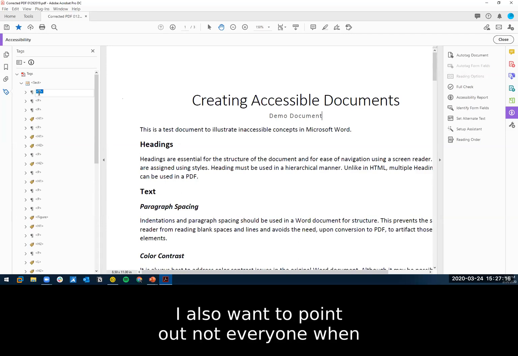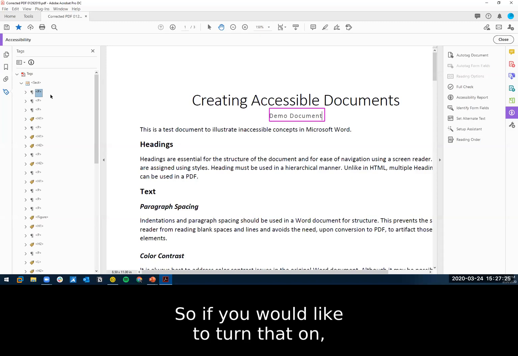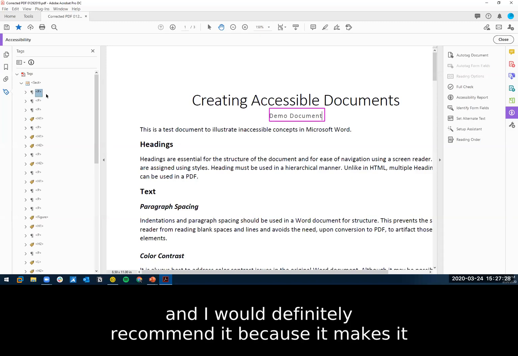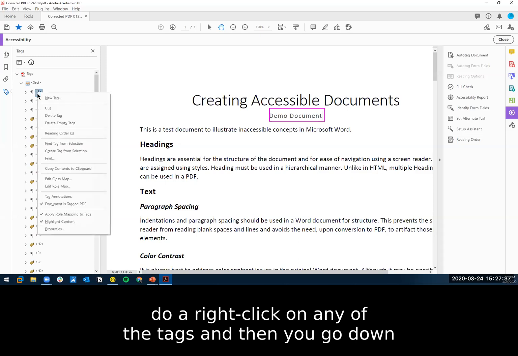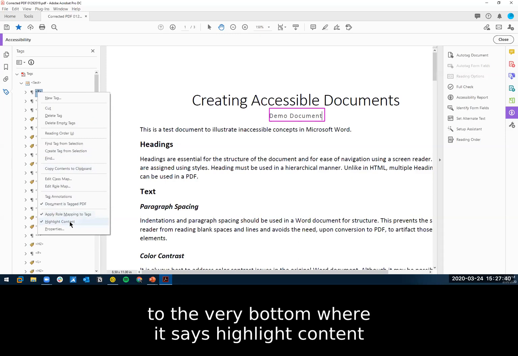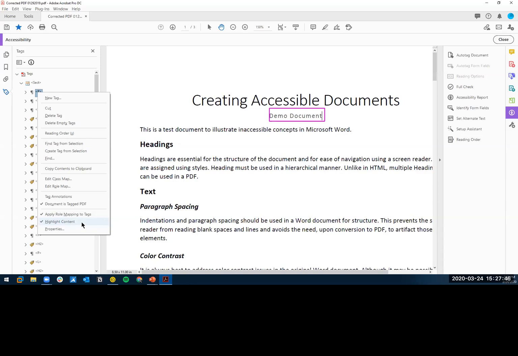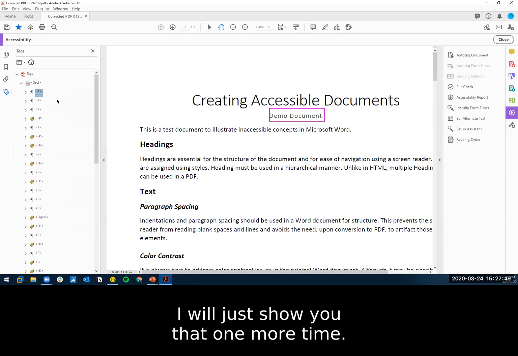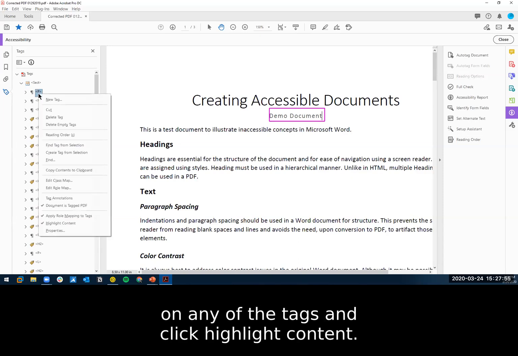I also wanted to point out, not everyone, when they first start opening documents within Acrobat Pro, has the highlight feature turned on. If you would like to turn that on, and I would definitely recommend it because it makes it a lot easier to see where you're at in the document, you right click on any of the tags, go down to the very bottom where it says highlight content, and make sure that is checked. I'll just show you that one more time. To get the highlight content box to show, you just right click on any of the tags and click highlight content.